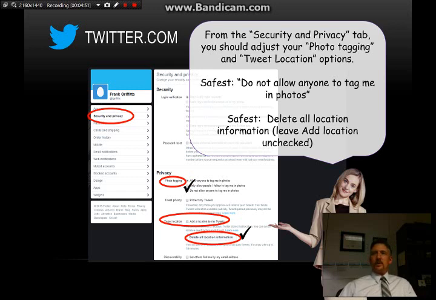Now, the worst thing is that my kid did not uncheck the box, add a location to my tweet. And so every time she tweeted from her iPhone, it recorded her GPS coordinates, and it reported that to Twitter, and Twitter reports that to Bing. For example, on Bing Maps, if you download the Twitter plugin, you can then view on Bing Maps all the locations where the tweets occur.